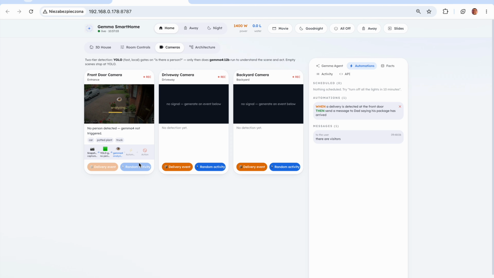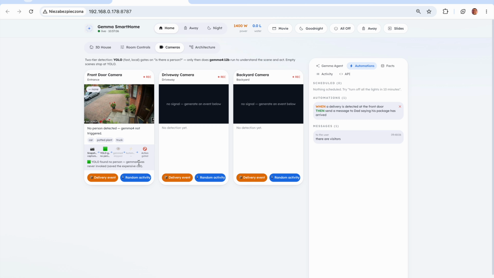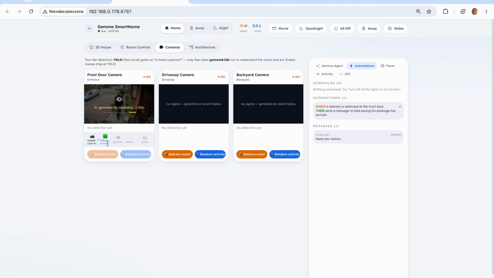So here we are generating a random image, and now you can see that YOLO basically detected a person. Well, it didn't detect the person, sorry. It did not detect the person. Nothing is happening, so nothing to check, nothing to send to Gemma, right? We can now generate a delivery image. So basically I'm simulating it here. I'm just sending a picture to YOLO, which is how the camera would work. It's just sending a snapshot, a picture. YOLO will pick it up. Yeah, we see that YOLO detected a person and it's sending the picture into Gemma.